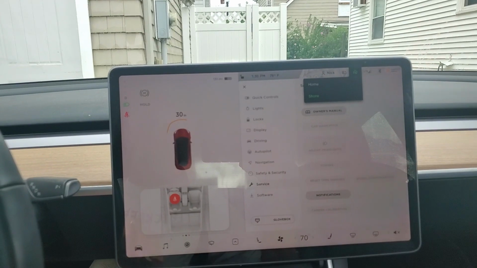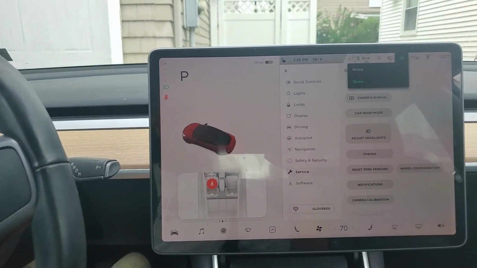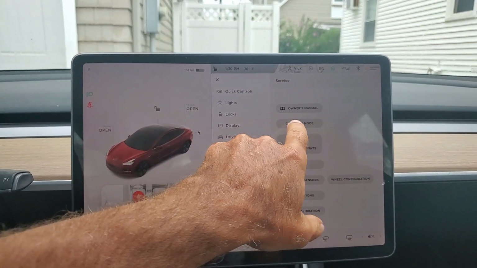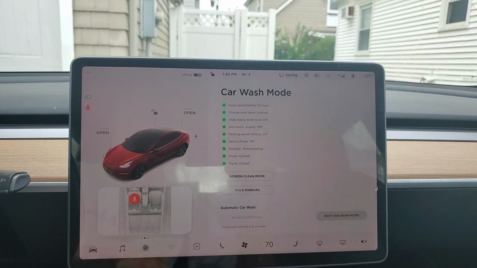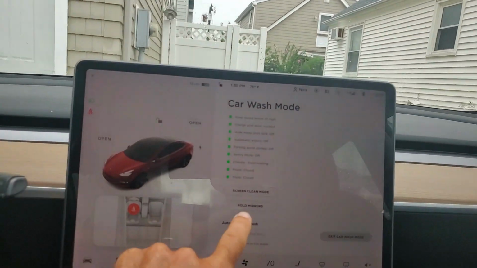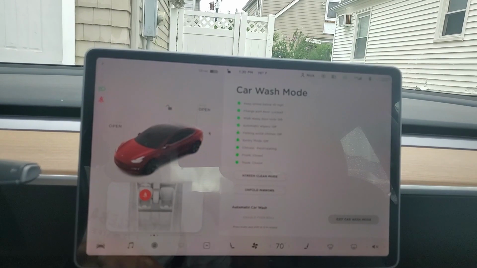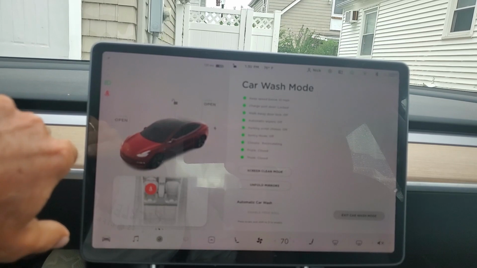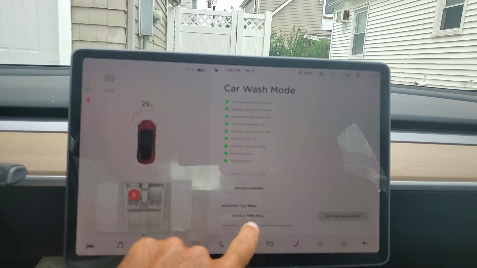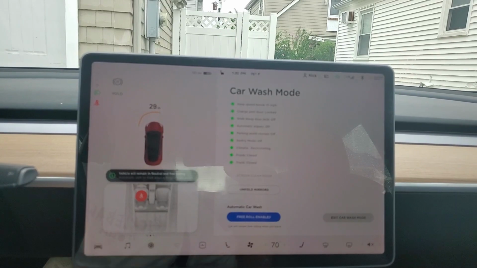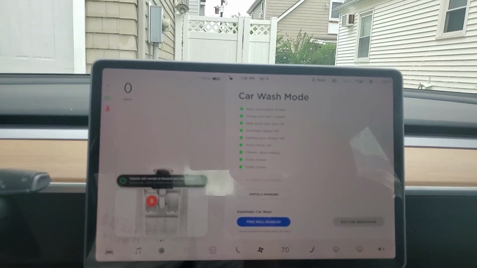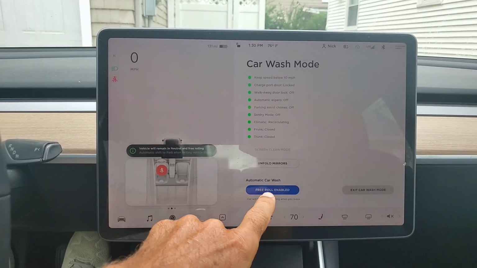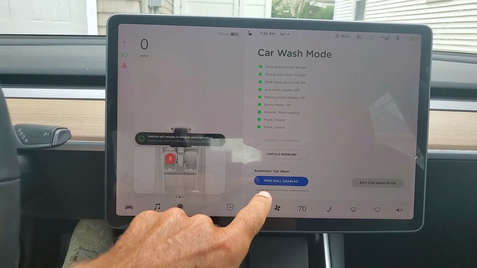The first thing you have to know is that you have to be in park. So I'm going to put the car in park. Then under controls, service, you can go to car wash mode and just click enter car wash. Your windows will go up. You could fold your mirrors in if you'd like. And then it says down here, put your foot on the brake and put it in drive to enable free roll mode, which basically just puts it into neutral. And now you can see I'm rolling backwards. So that puts the car in neutral. I guess it's just an easier way to put it in neutral.